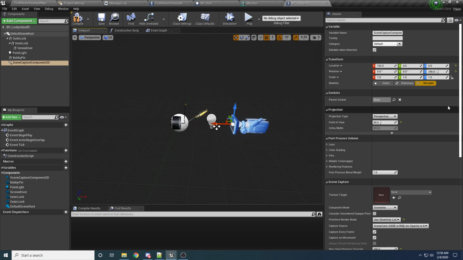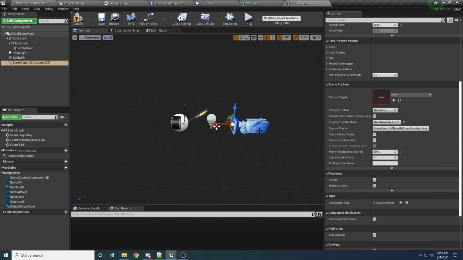If you move the camera back really far, just make sure you change this value up higher so that it will capture the whole scene. But that's basically what that's doing.